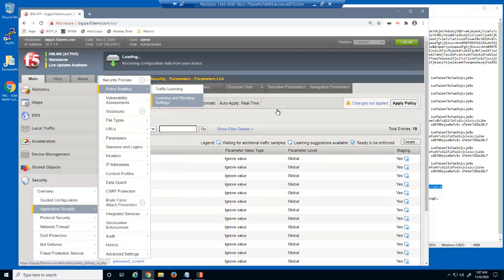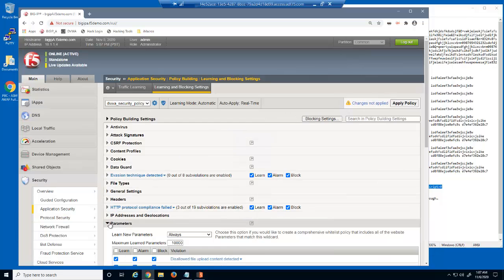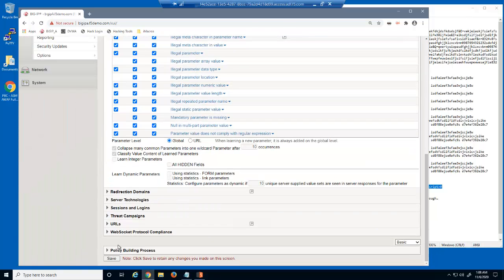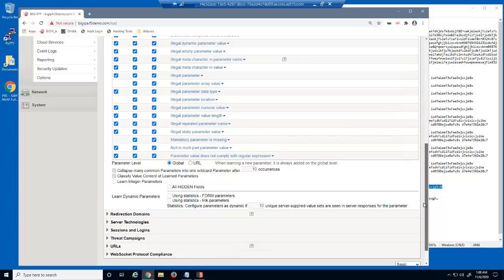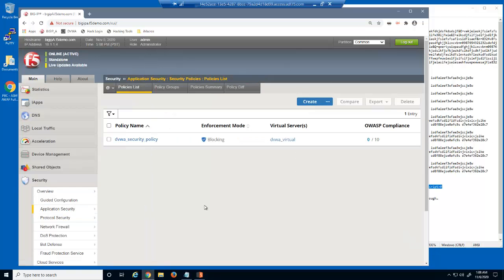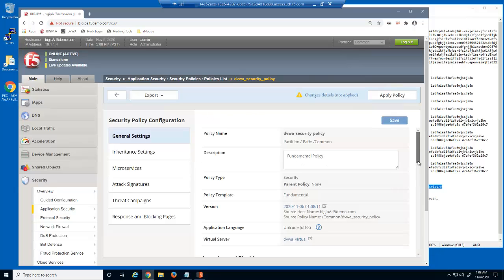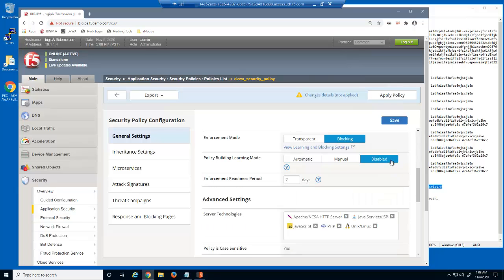We'll now return to the Learning and Blocking Settings page and stop the learning of new parameters. And then disabling learning, which will prevent BIG-IP Advanced WAF from learning any new parameters.